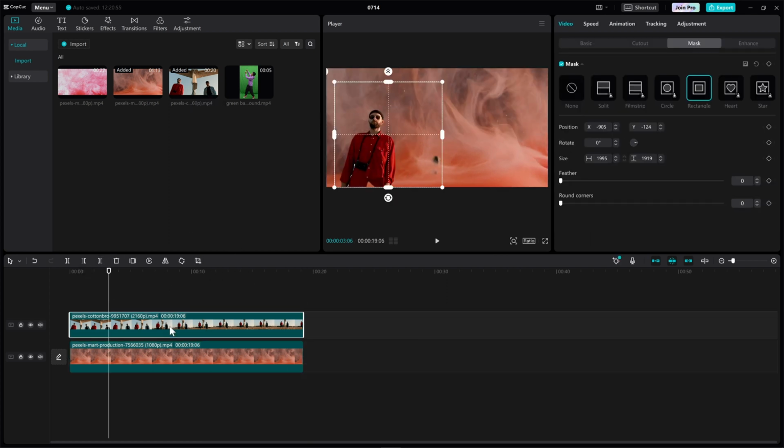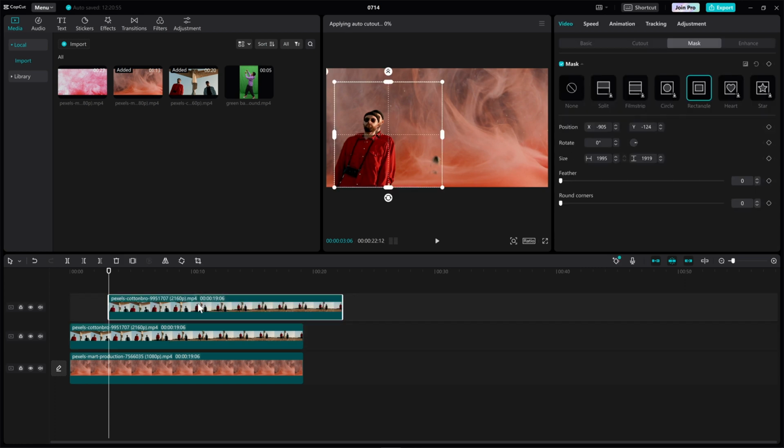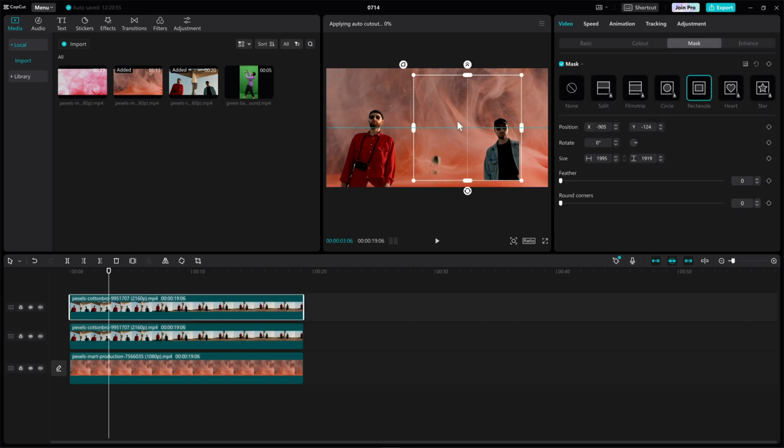Now copy the video and select mark again. Frame the position of the right person this time. Adjust the frame's location.